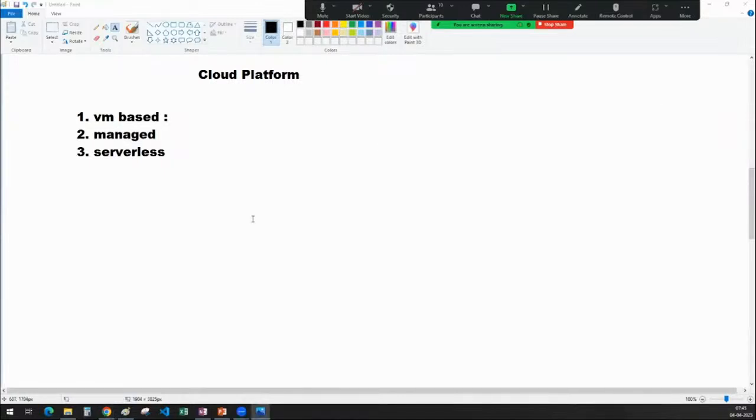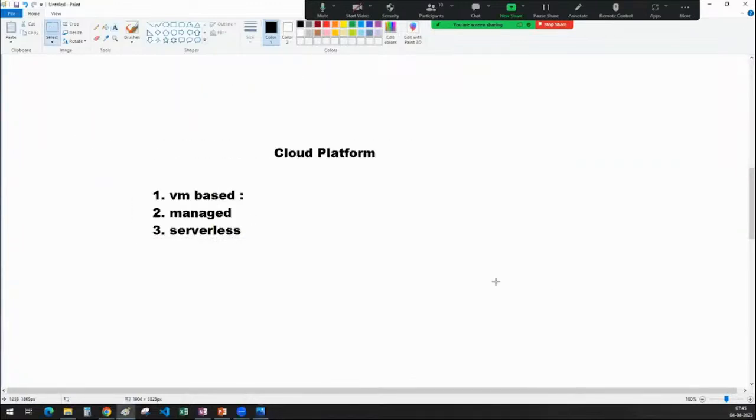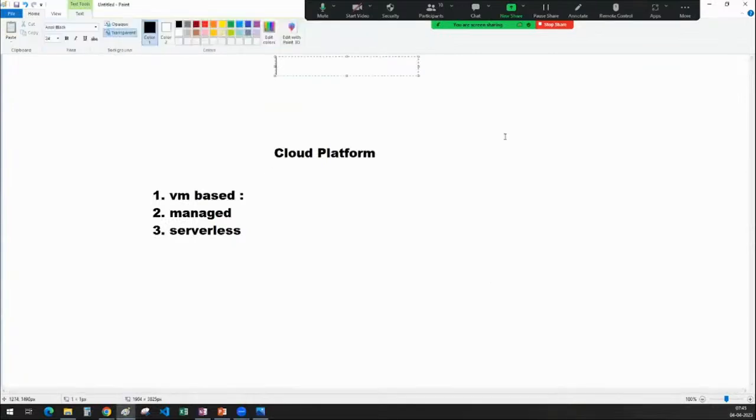So there are three categories in the cloud platforms: VM based, managed, and serverless. But before this, if you want to understand, there is one more category which is not a cloud platform. That is the non-cloud platform. We call it on-premises. It is not a cloud.